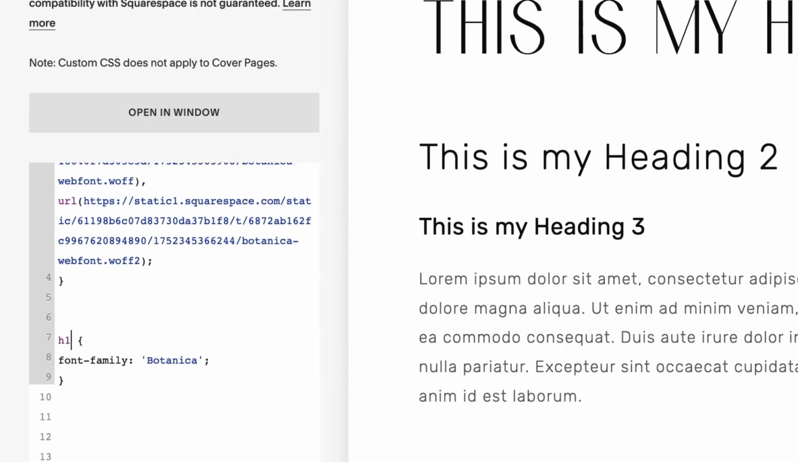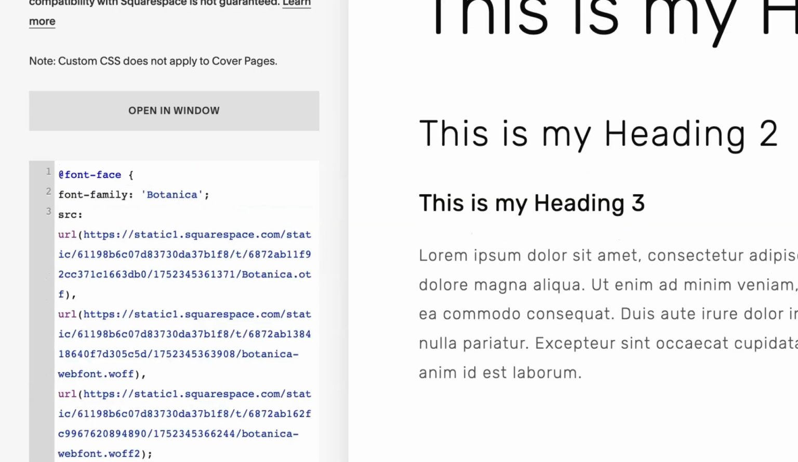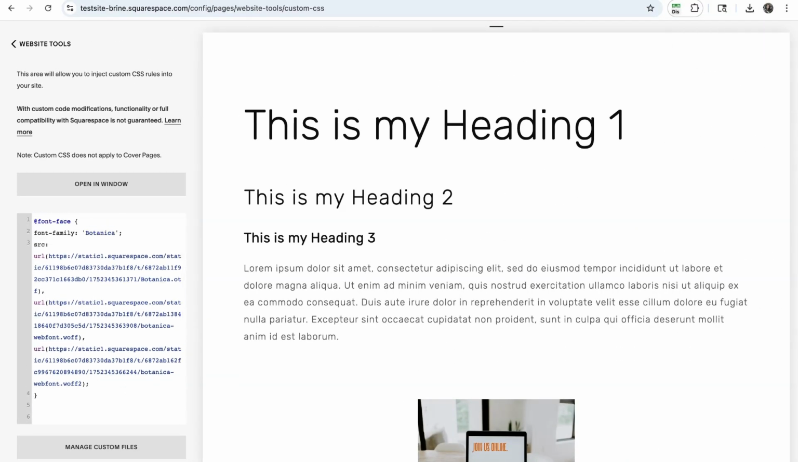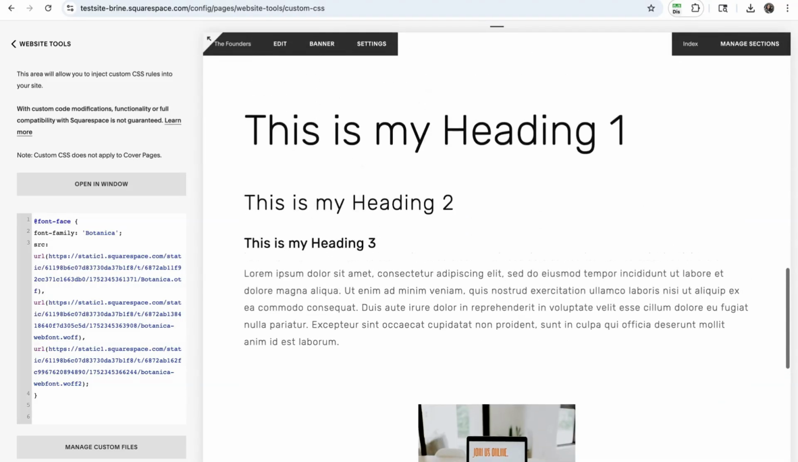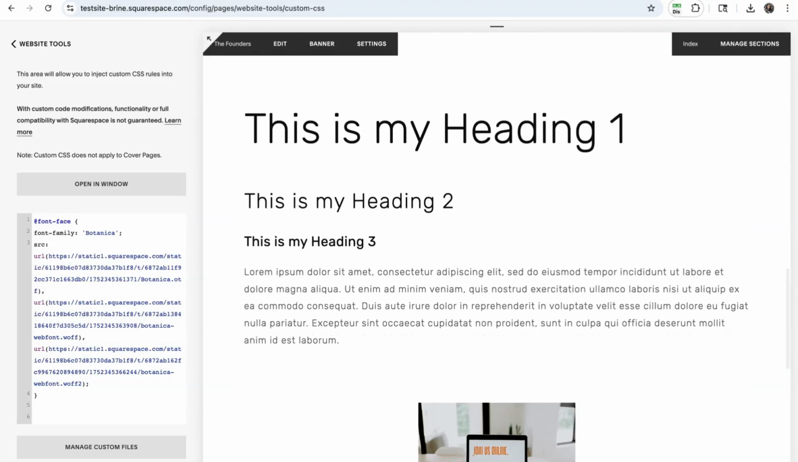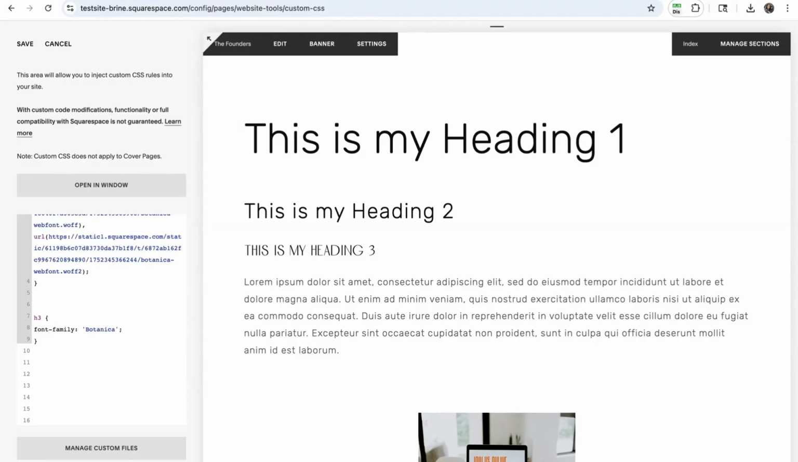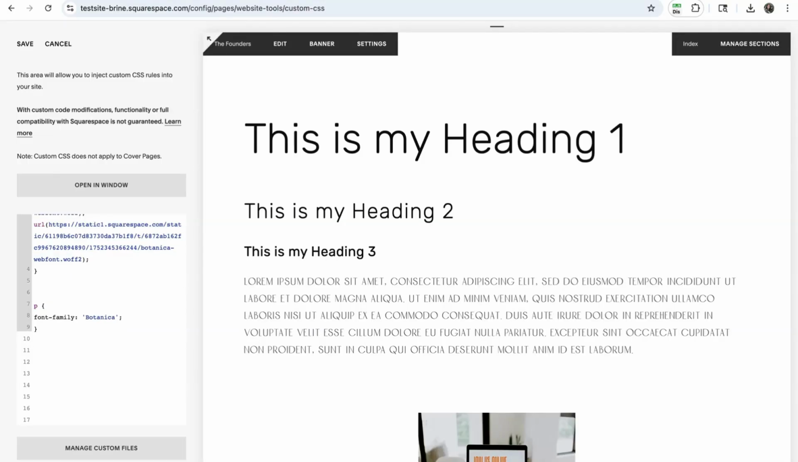And you can see here, I have the heading 1 selector, and my heading 1 over here has changed to my custom font. I can do the same with H2. My heading 2 is going to change, and H3, my heading 3 is going to change. And over in Squarespace 7.1, you can also do H4 for your smallest heading, which is heading 4. I can also change this selector to P, and that is going to change all of my paragraph text that you can see over here.